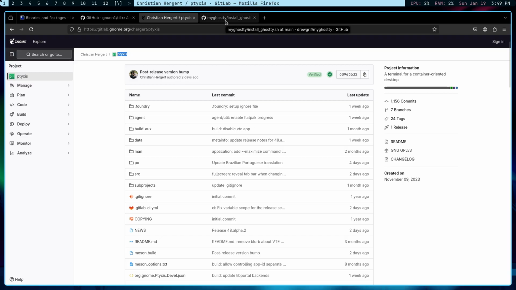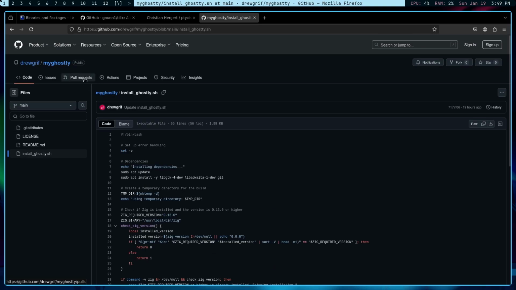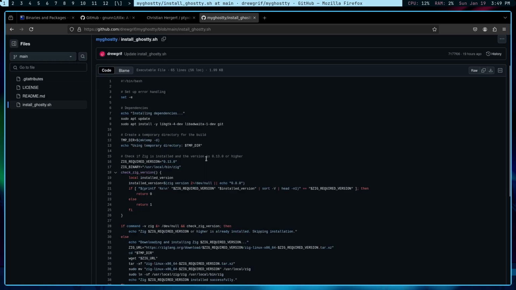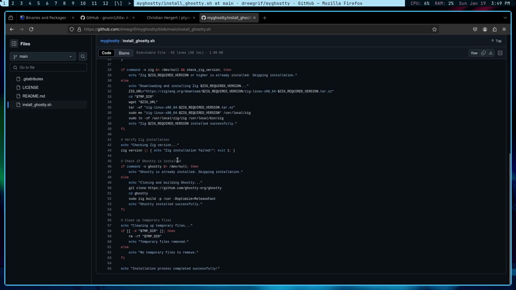Now, as far as Ghostty is concerned, I wrote a bash script. I will leave a link in the description below. It is on my GitHub if you would like to run it. What it will do is install the dependencies that you need, as well as Zig. You need Zig 13 in order to get Ghostty to run, and then it will build the Ghostty application. I will say that it takes a little bit of time, and we're going to find that out right now.